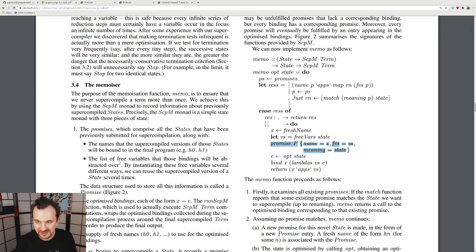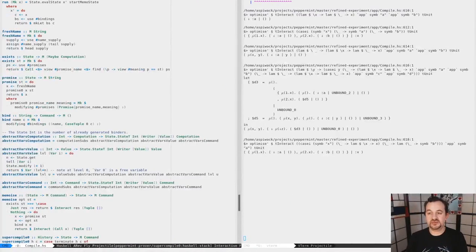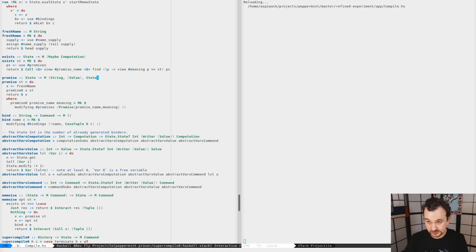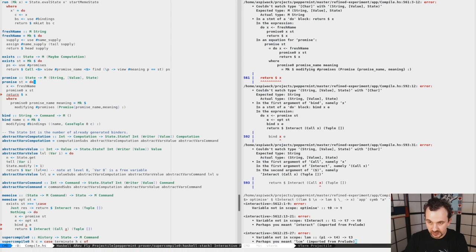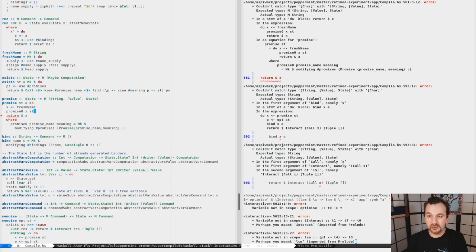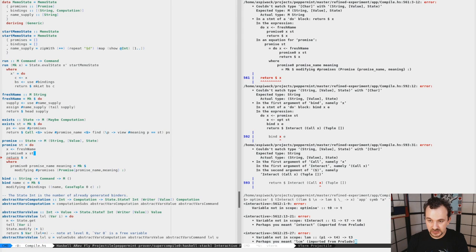What's promise here? I've got a fresh name. Okay. But I don't return a string. I return a string, a list of values over which we've been abstracted, and a new state. Of course, this is absolutely not what I'm doing. I don't remember what promise 0 does. Where is promise 0? Oh, here it is.